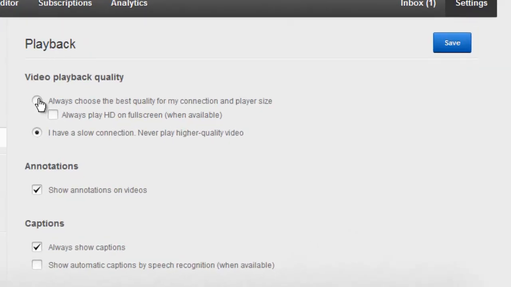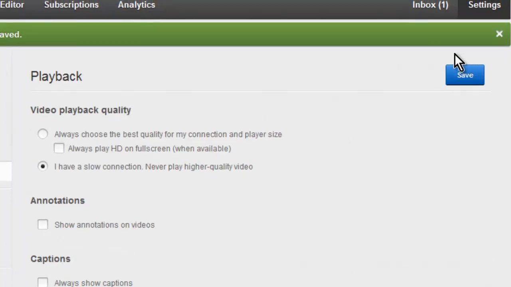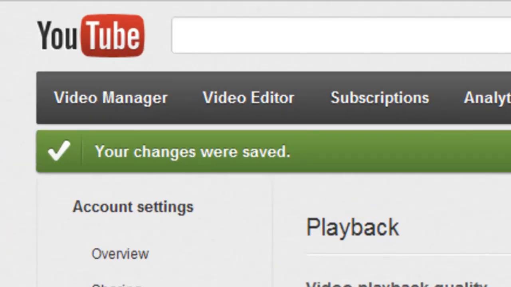Down here, these are the default settings that you should select if you want to. You'll always choose the best quality for my connection. I have a slow connection because it lets me watch videos a lot faster that way. YouTube's usually poor quality. But uncheck annotations, show annotations on the videos, and then captions, uncheck always show captions, and then click save again. And at that point, no more pop-ups and no more annoying advertisements on YouTube videos anymore. Thanks.